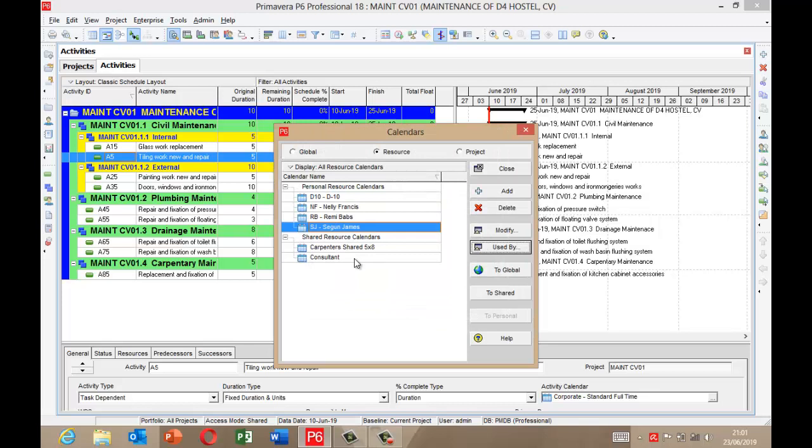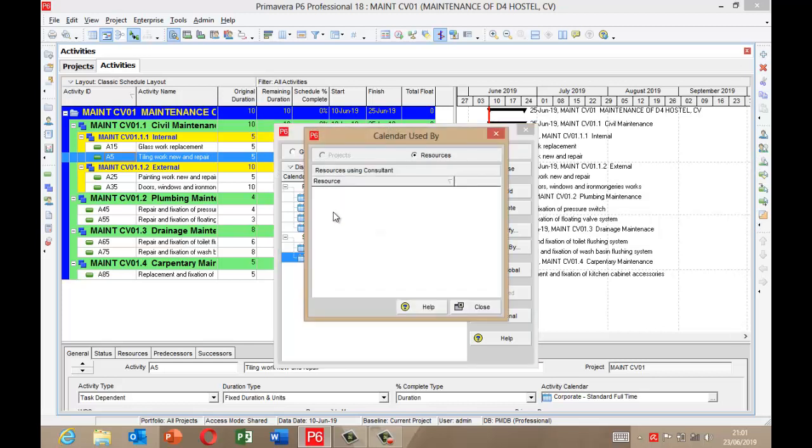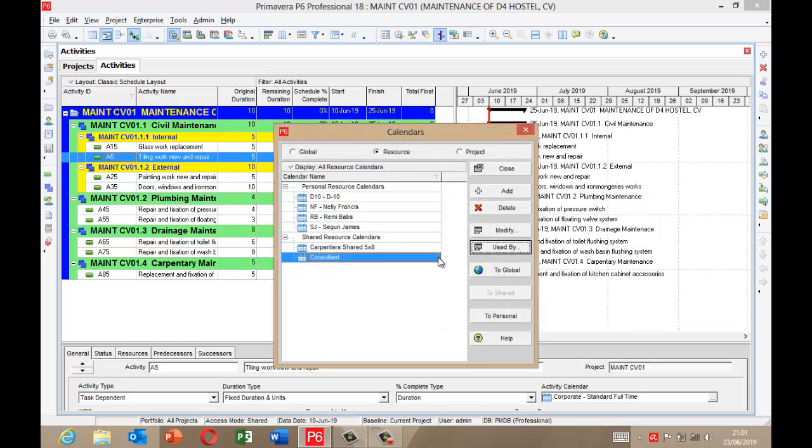Now if I assign more than one resource to this particular calendar, when I click used by, it will display the resources, whether 2 or 3, the number of resources that are using or sharing that calendar. Alright, so that's how you create both personal resource calendar and shared resource calendar.